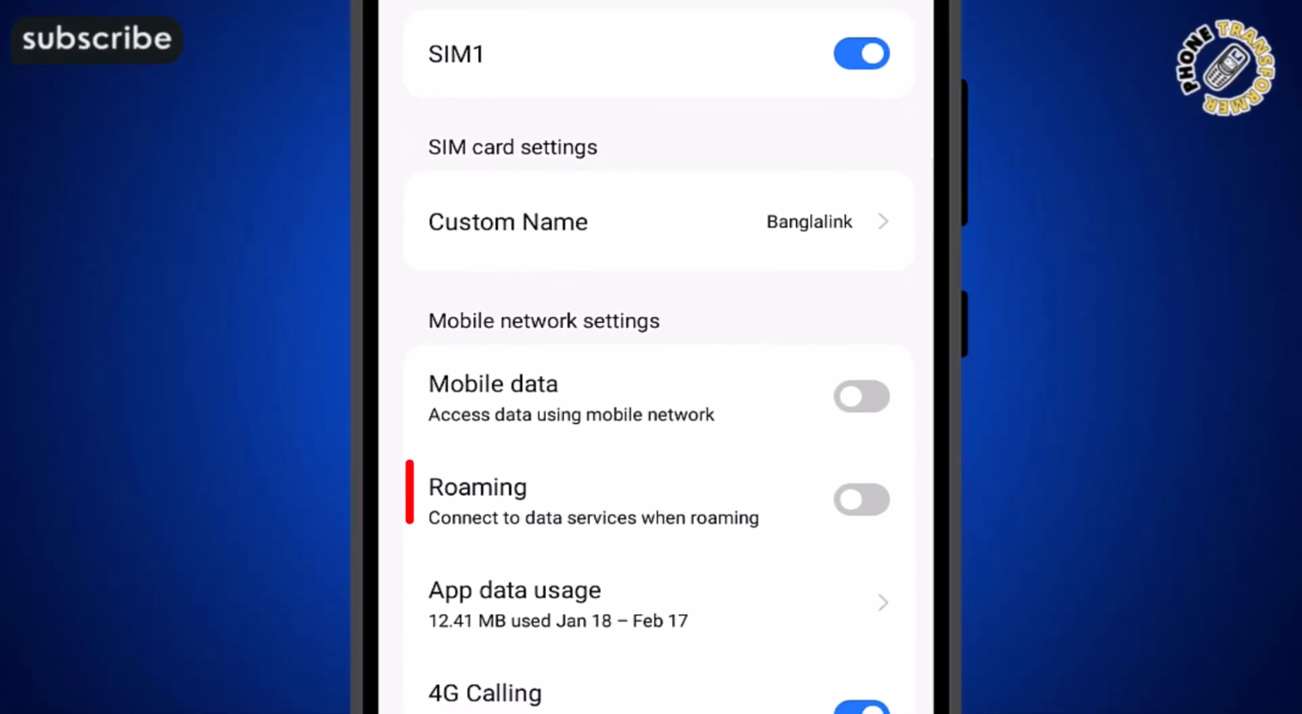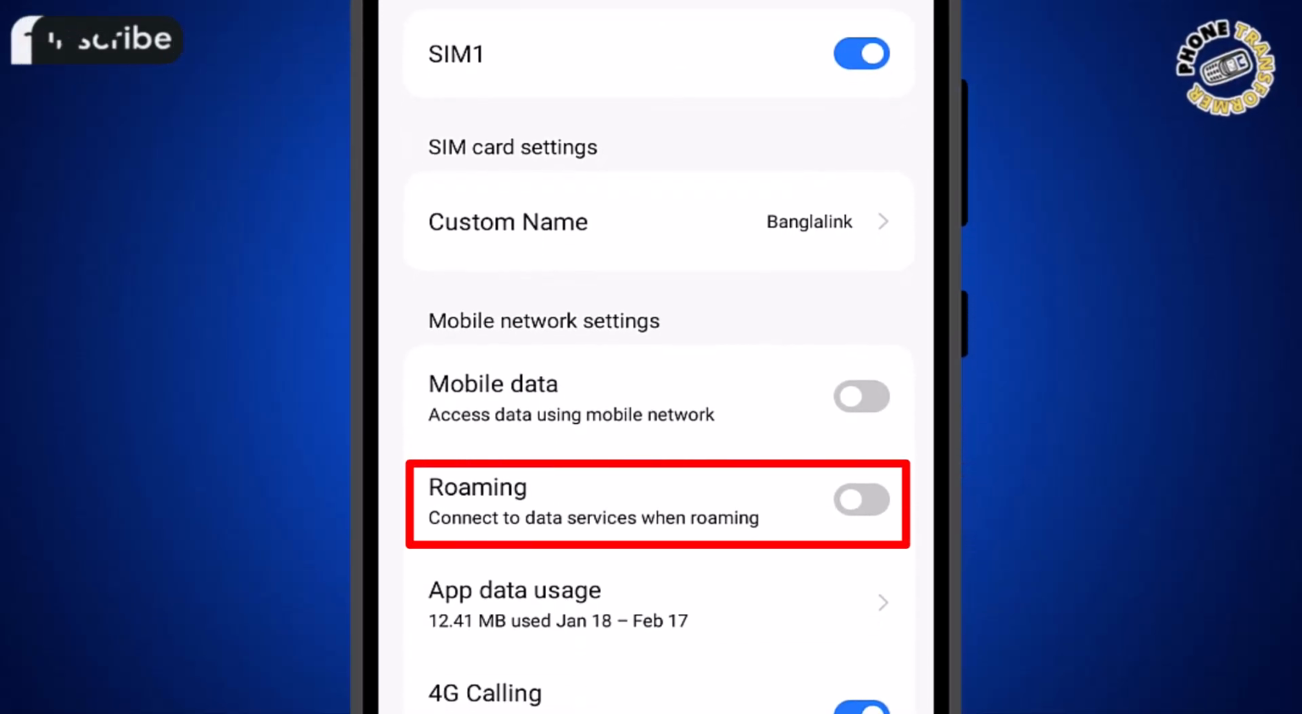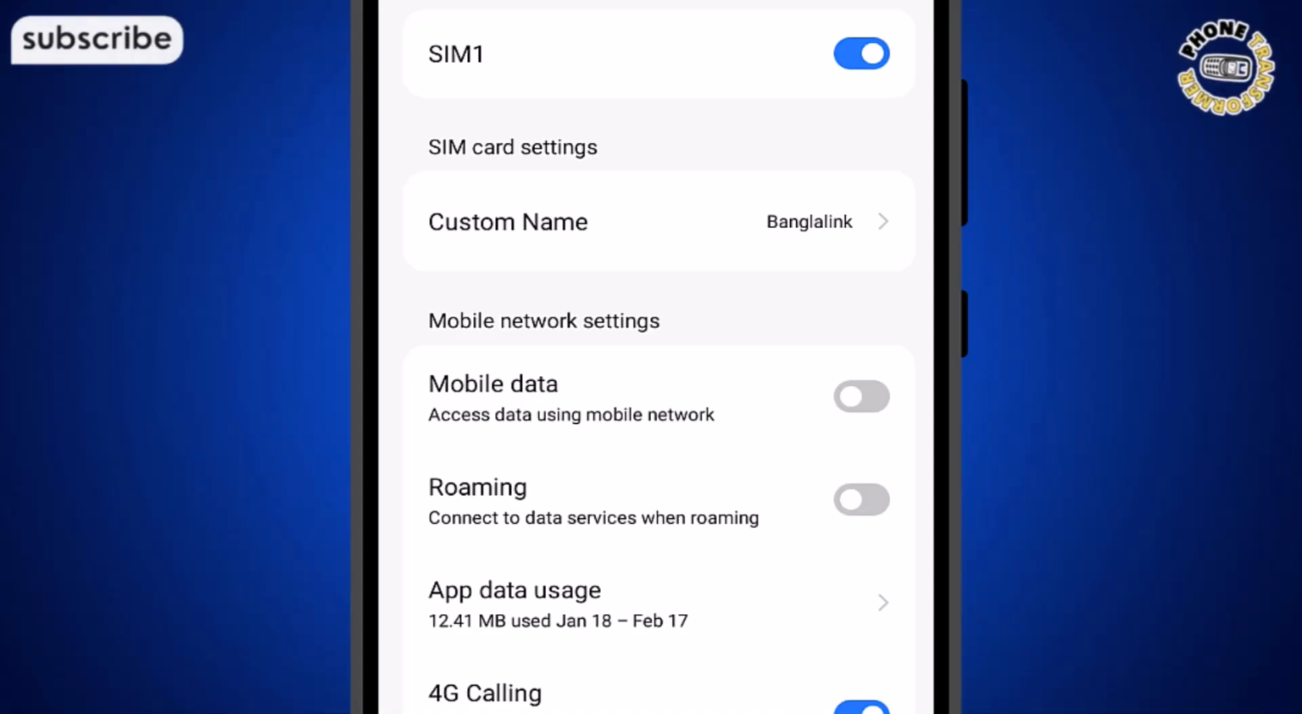Step 4, find the data roaming option in the menu. This setting allows your phone to use other networks outside your carrier's coverage. Roaming can cause extra charges if left enabled.